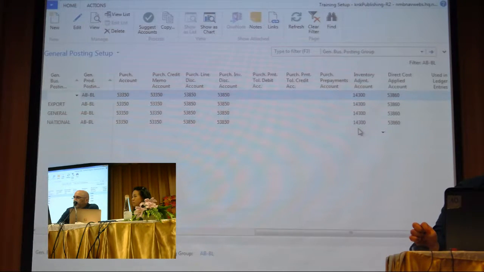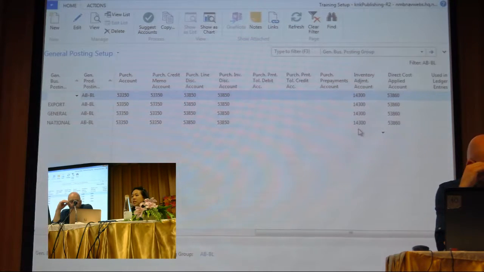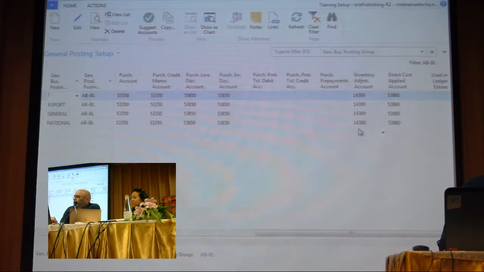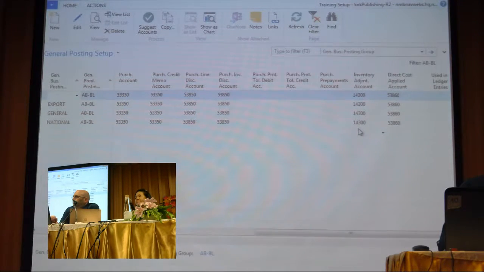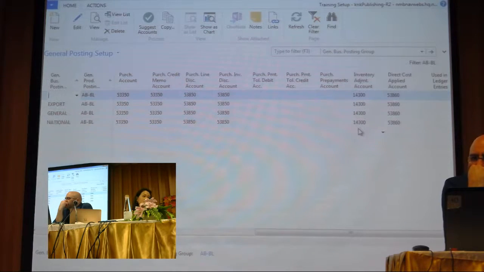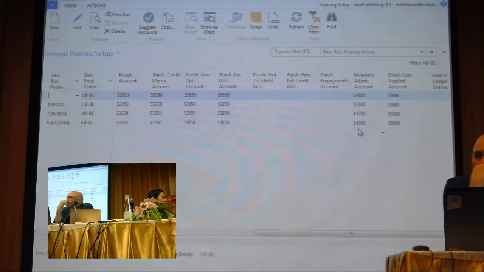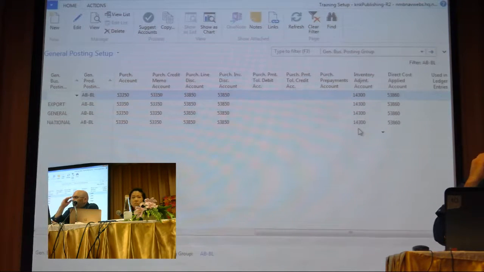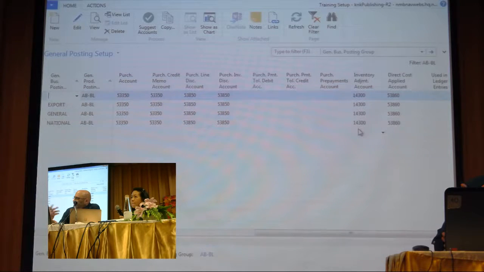So do you have more than one inventory adjustment account right now? At the moment we don't have it. So what do you do when you write off damaged stock? Right now we just take it out of the stock, that's it. So it changes the closing inventory, which then gets applied to cost of goods sold.